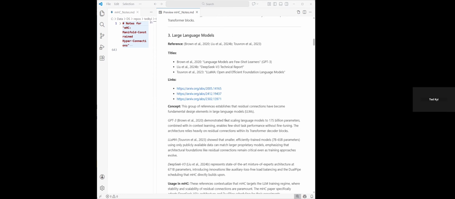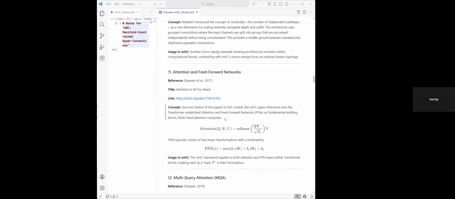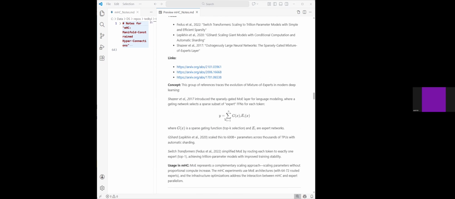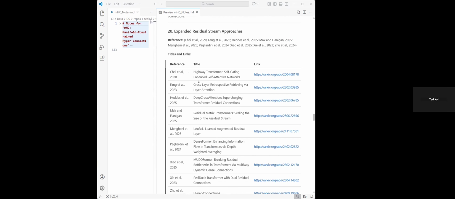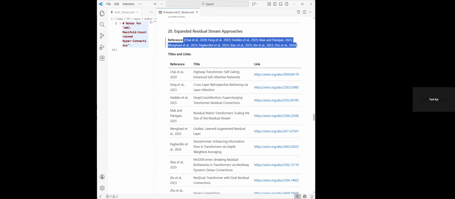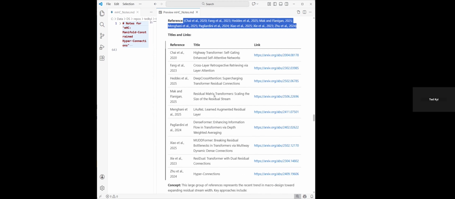And so there's one place where they say, oh, and here's a bunch of different papers that do this. If I scroll down, so here's a bunch of papers that all tried to do something with the residual stream. And literally, in the paper, this is what the reference looks like. It's just Chai 2020, Fang 23, Hedis 2025. It's a pain in the ass to look up these 7, 8 papers. And so when I had it already, I told it, list them in the order that they appear in the paper so that I don't have to go looking for anything.